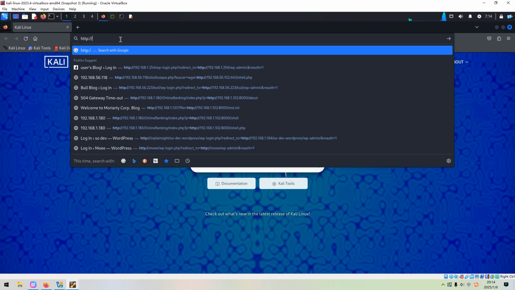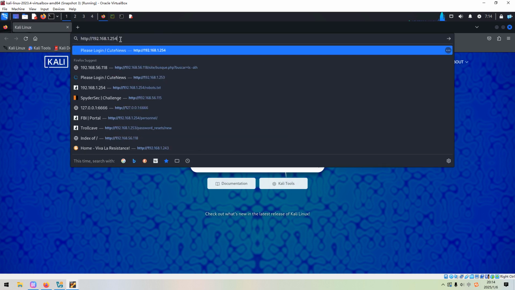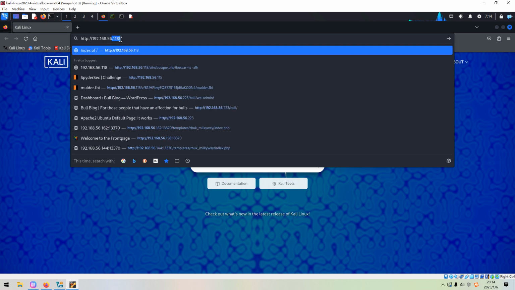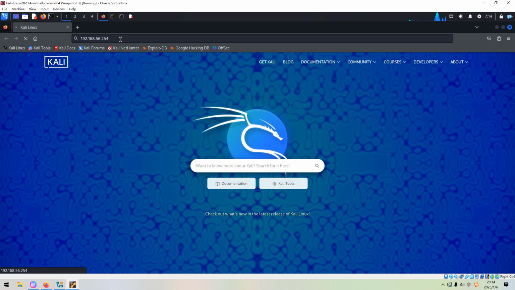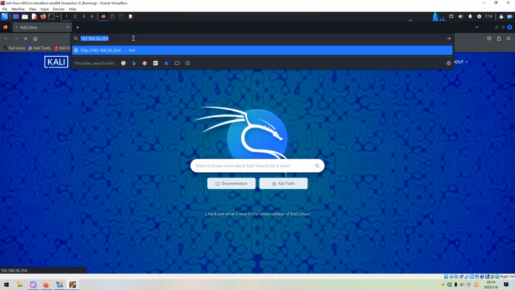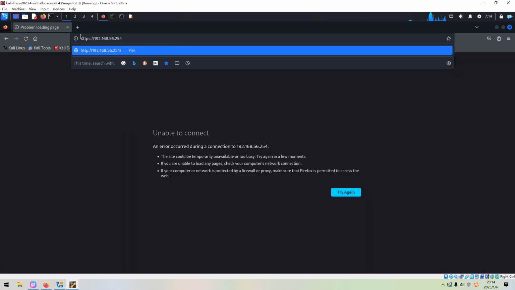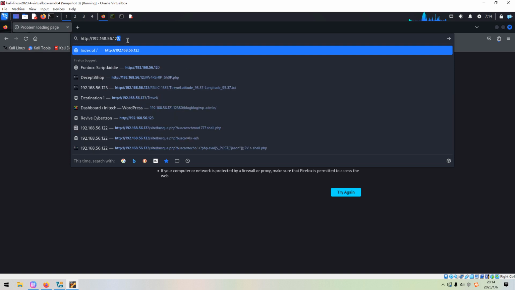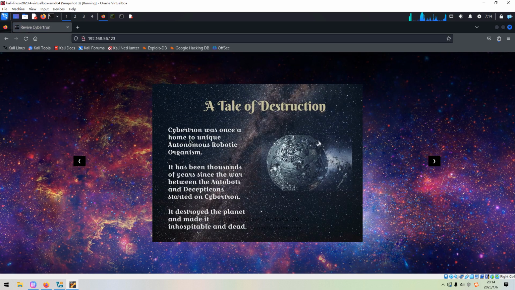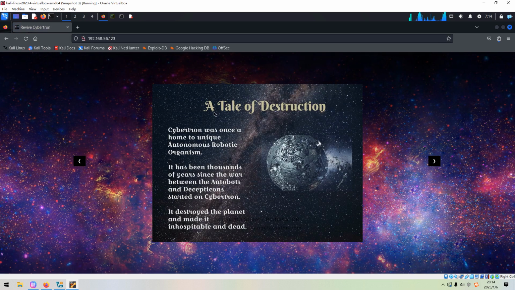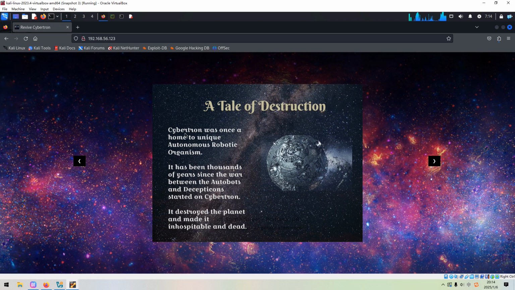And we can put the IP address of the target into the address bar of the browser. Press enter. Oh, sorry, I mistyped the IP address of the target. Excuse me. So this would be 123. And we got back the site. So this is the tale of destruction.